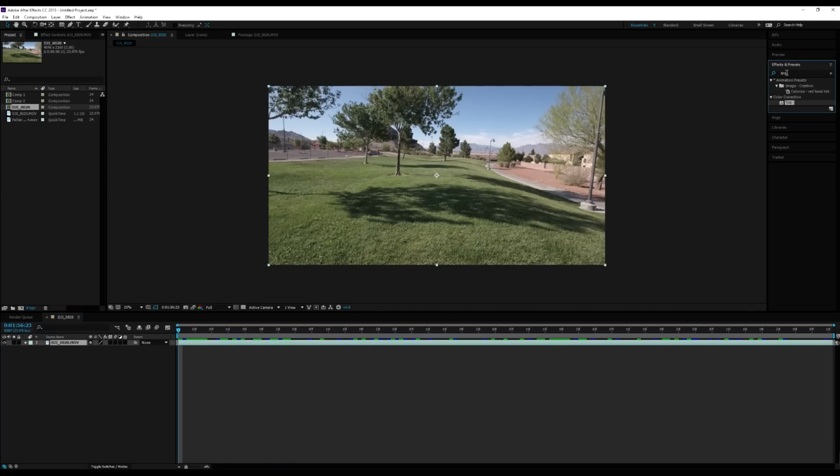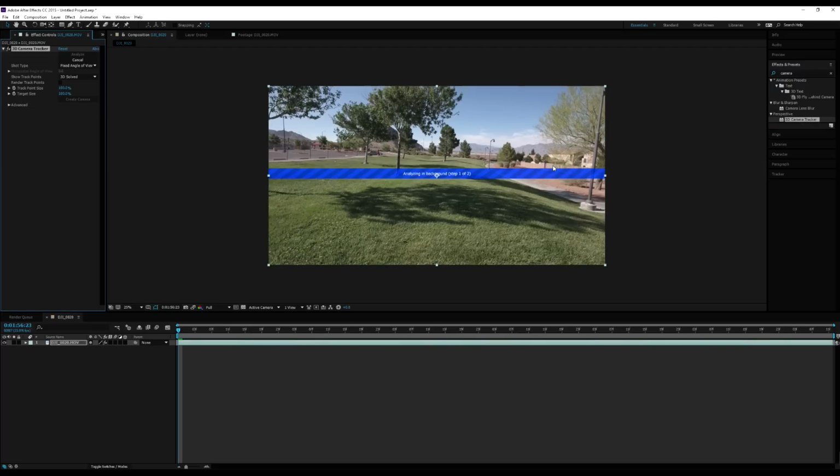Let's go ahead and hit effects. Oh, we already have tint in there. Why are you in there, tint? You don't belong here. You're not in this tutorial. Let's go ahead and hit camera tracker and then hit perspective. And then let's do a 3D camera track.